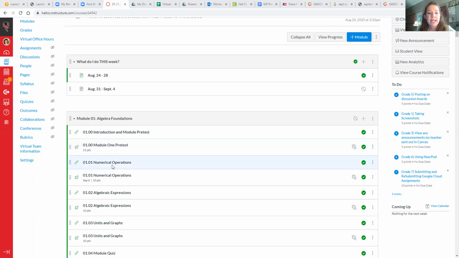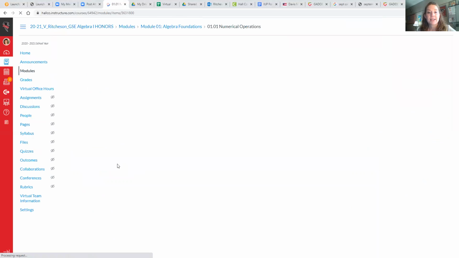And then if you notice the next two, numerical operations, those are numbered and the words are exactly the same. The first that shows the link icon just means there are things for you to do there, but you're not earning any points toward your grade. And then the rocket ship shows you that you are taking a formative assessment. So I want you guys to go through the numerical operations content. So you're going to click on that.